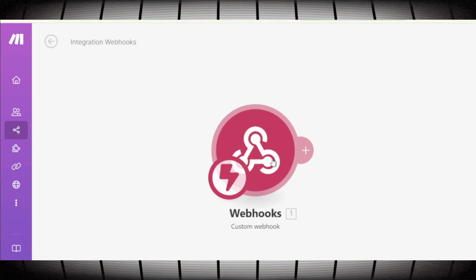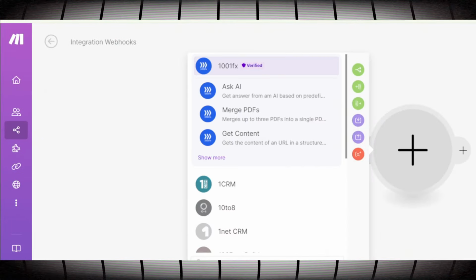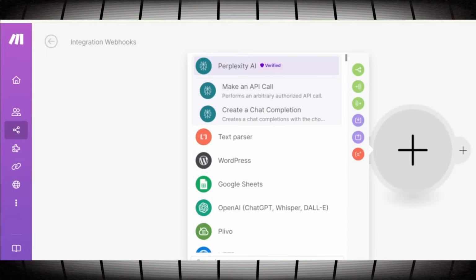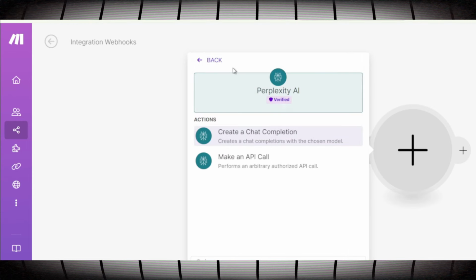Now our custom webhook is set up. Now let's add our next module. Come over here to this plus symbol, click on that, and we're going to add in the Perplexity module. So if you want to see what modules are available, right now you have create a chat completion or make an API call. We're going to use create a chat completion.